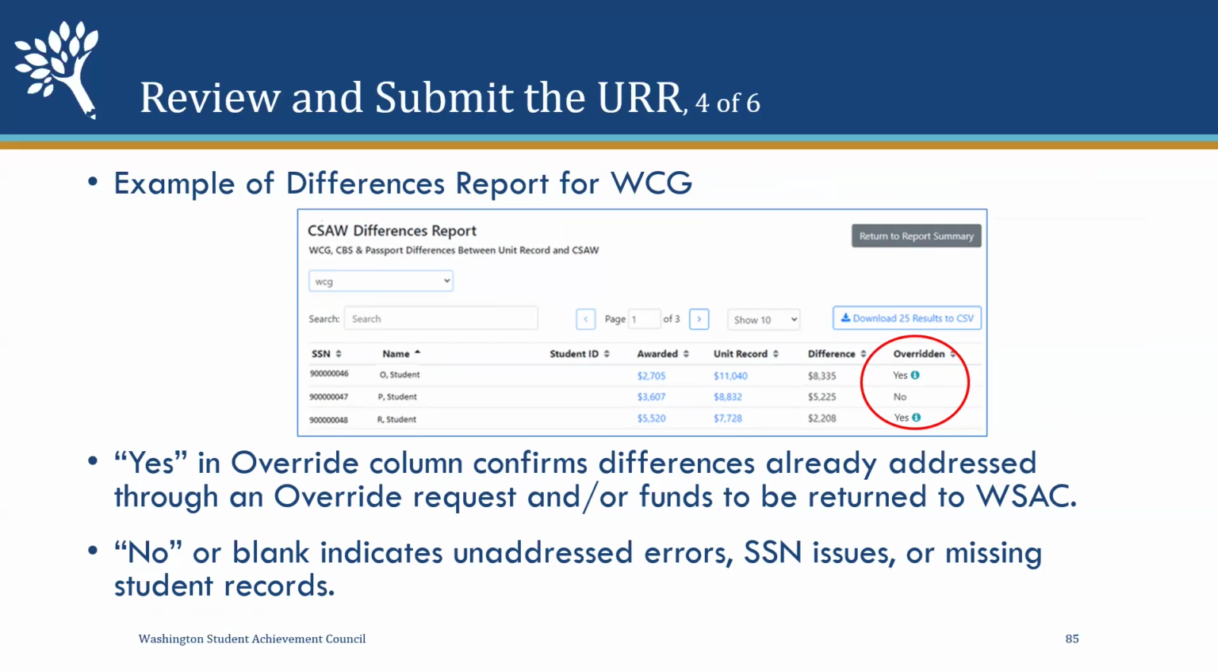And if there are differences like this, where our award would say that we only gave you 2,700 and you've reported 11,000, most likely instead of a valid override, you may need to go back into that unit record and adjust it. But it will help you determine whether or not these are valid overrides. If there is a no, that means that you have not addressed that error and you need to go back to that record. So it's very important for you to look at each and every one of those.